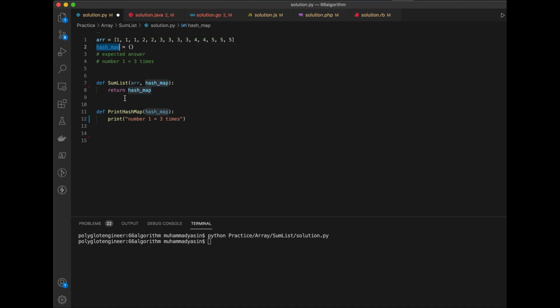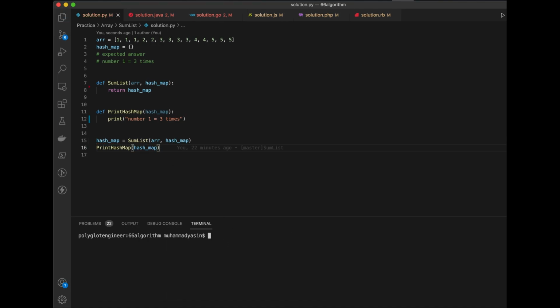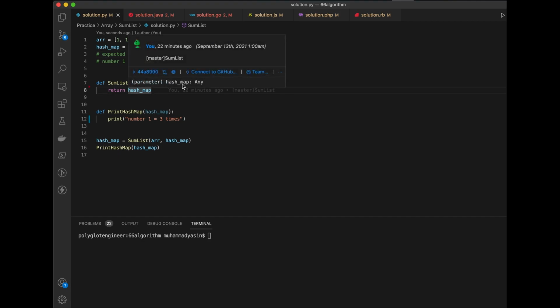Now we're going to change our hash map into sum list with array and hash map. Okay, and we're going to print this one. Okay, that's done, I think. Now we're going to change this.